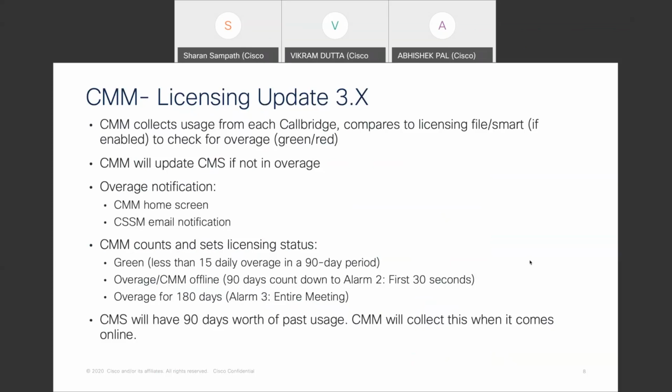Right? So it is basically a validation against the corresponding licensing method. If it is a traditional method, it will validate against the cms.lic file that is on the CMS. If it is a smart licensing method, it will validate against the CSSM. Right? And depending on the outcome of this comparison, the CMM will update the CMS regarding that information. Basically, the CMM does not actually tell the CMS anything if it is not in overage. That is what actually happens there.